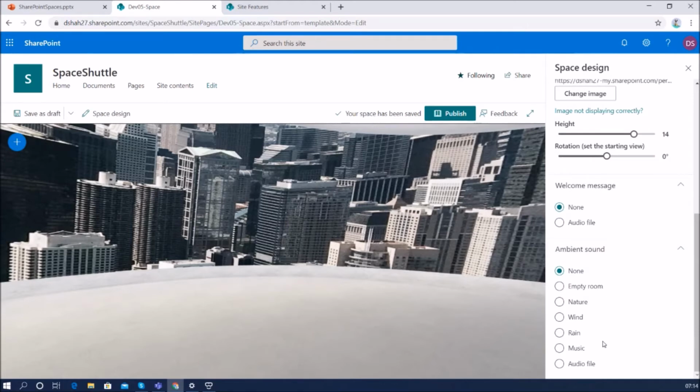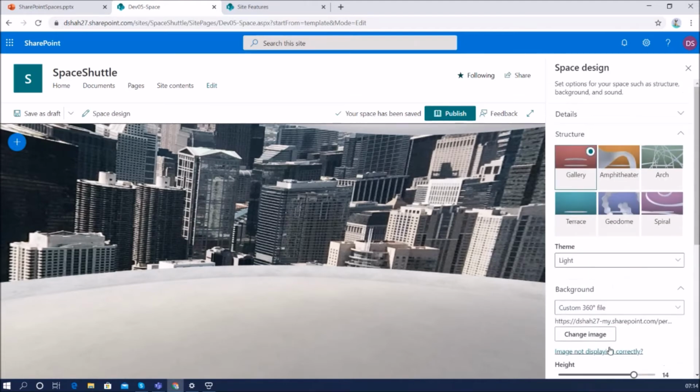So let's say it's a mixed reality experience, and a mixed reality experience is incomplete without proper audio. Ambient sound lets us add any ambient sound to our SharePoint space page. At this moment, I'm not adding anything, but you can try the different sound options over here. So this is how our SharePoint space environment is created.